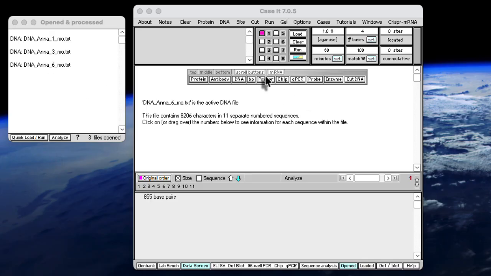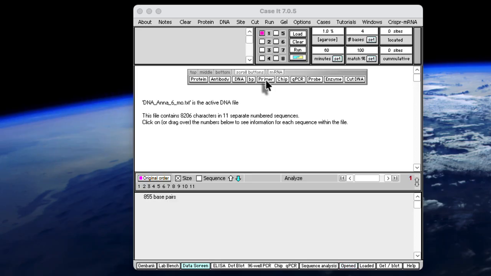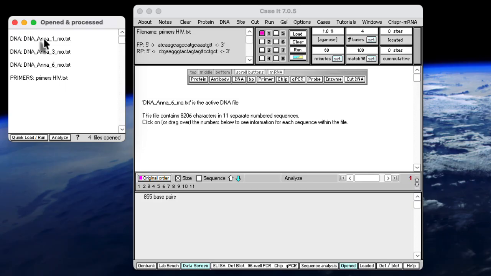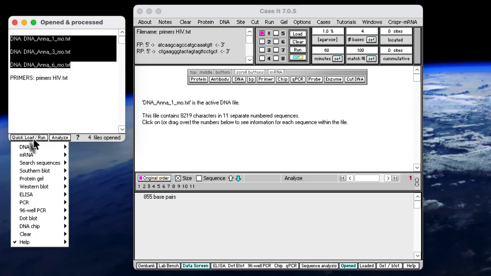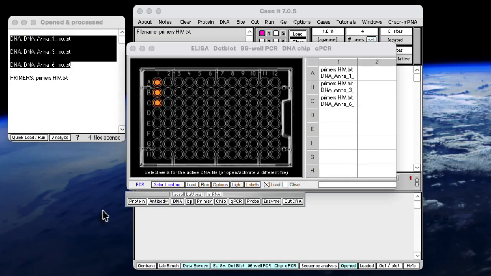Since it's PCR, we need to open a primer and then simply shift-click the 3 ANA samples from 1 month, 3 months, and 6 months, because we're trying to follow her viral load over time, assuming she's under treatment. Go to the Quick Load Run button, down to 96-well PCR. This is really 96-well qPCR. Load the primer and the DNA samples, and then click the Run button.